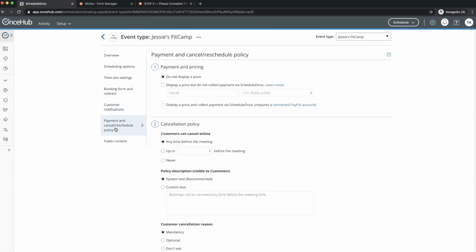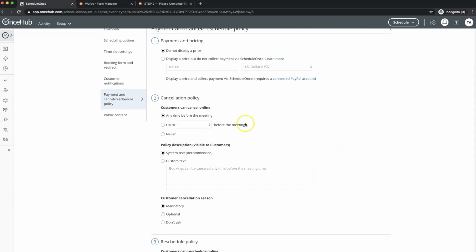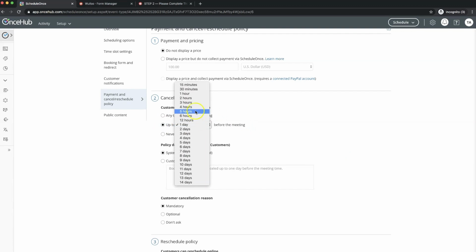So then we're going to move over to payment and cancel, reschedule policy. So from here, we are going to go down to cancellation policy. Don't worry about payment and pricing because there isn't going to be a price displayed since that's checked off there. So cancellation policy. So here we want people to cancel only, let's say 4 hours before the call.